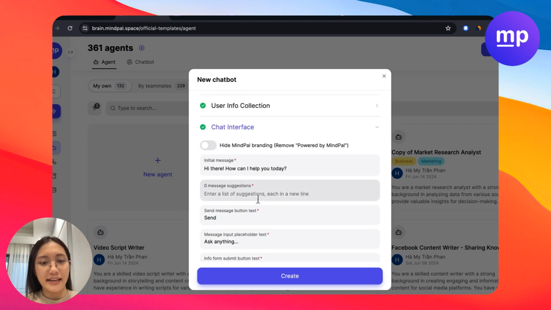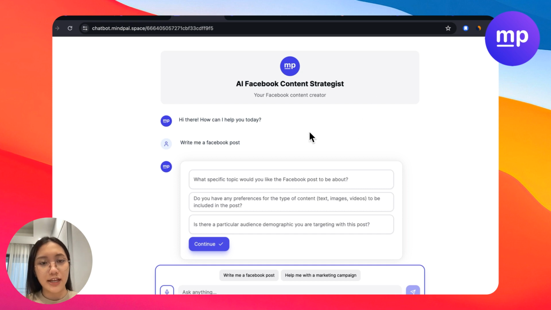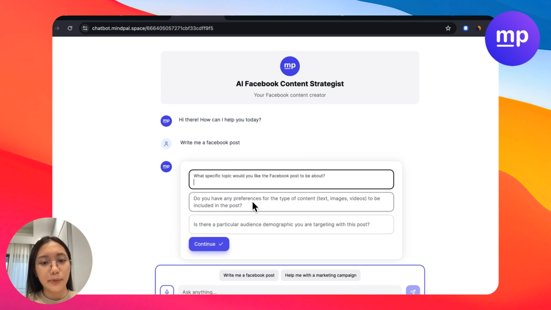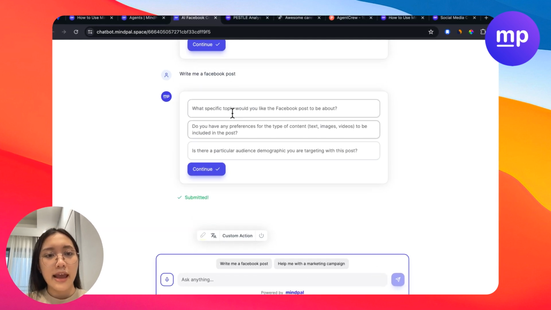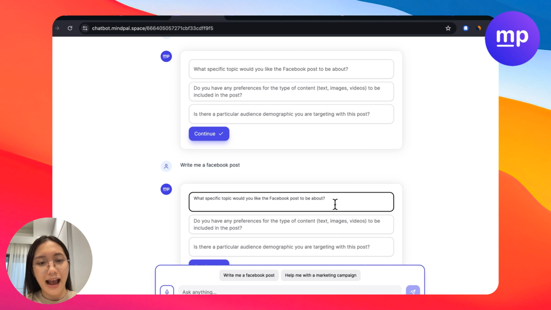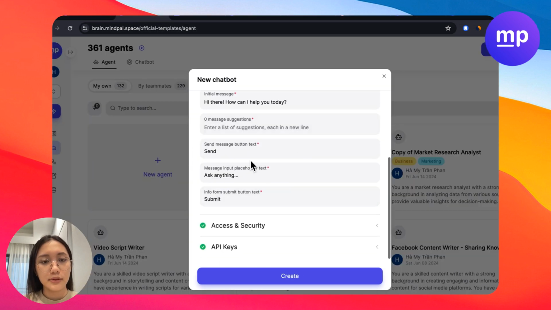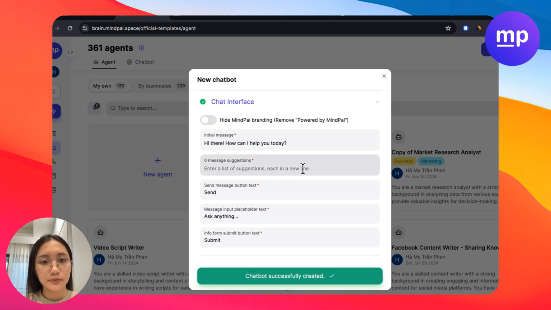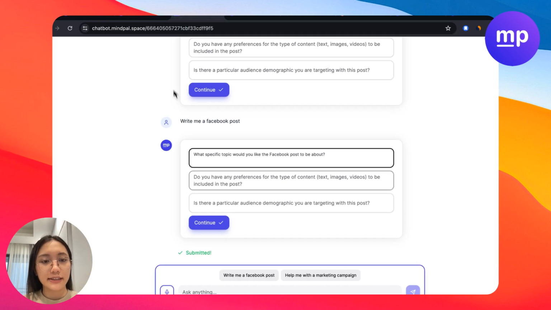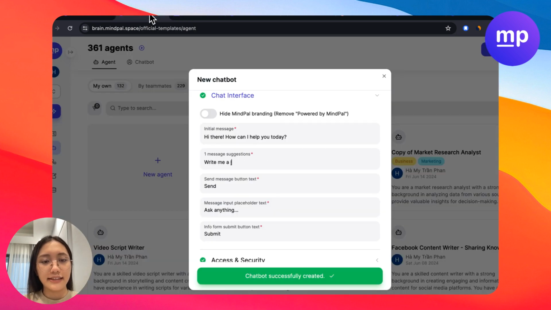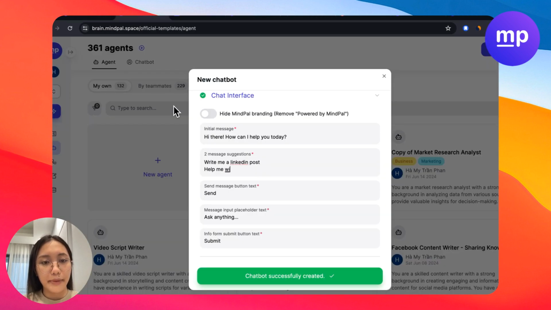And you can also customize the chat interface as well. For example, we can take a look at this AI Facebook content strategy chatbot that I created. This AI chatbot has a customized interface with buttons to guide users on which question to ask. This chatbot also asks the user to input some information to execute or answer the next step. Like the example I showed you, we can customize this interface with prompts like: write me a LinkedIn post or help me with a marketing campaign.